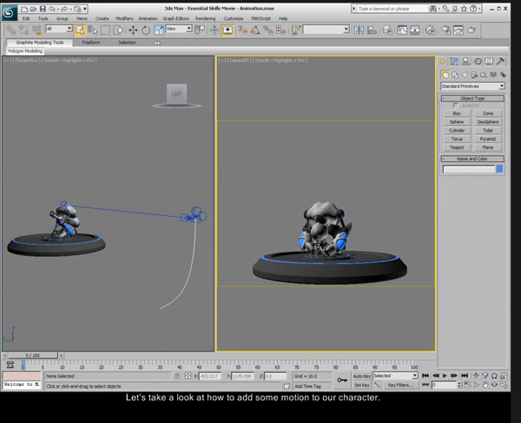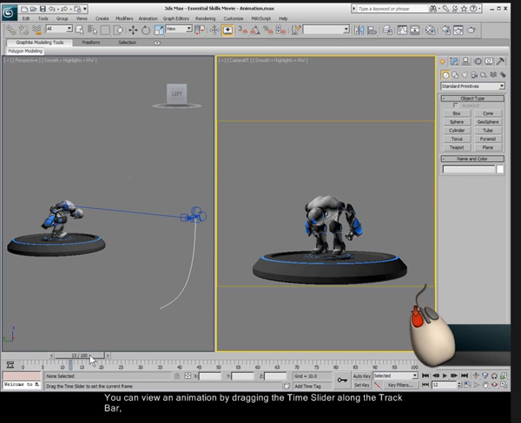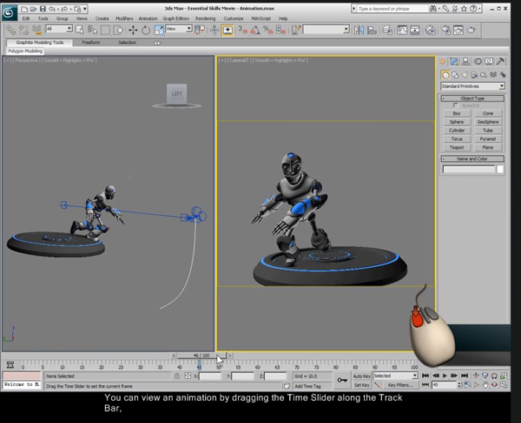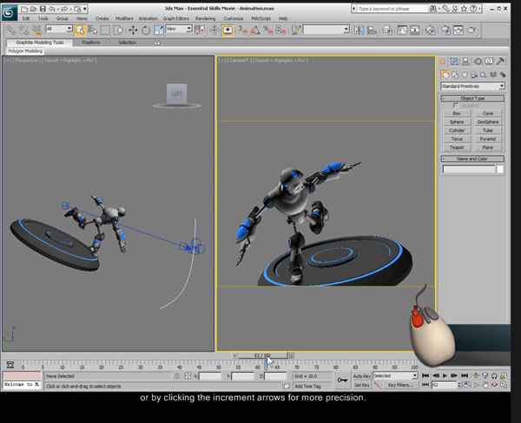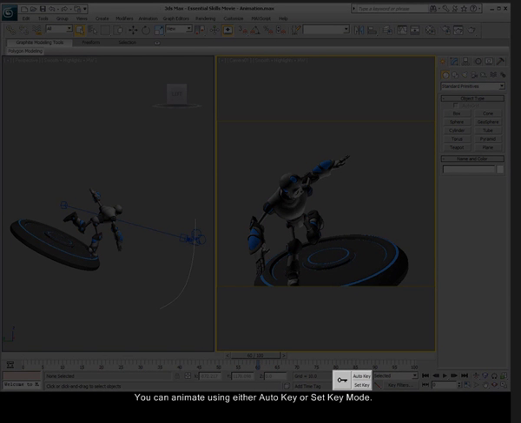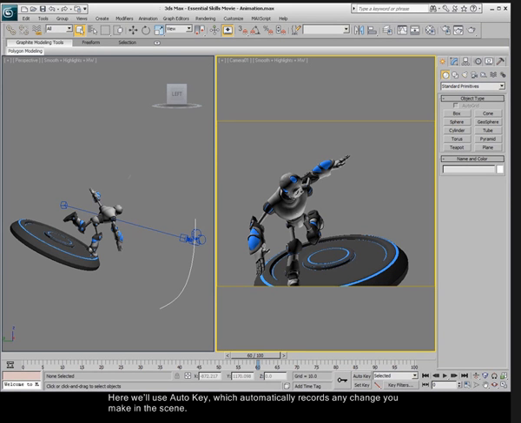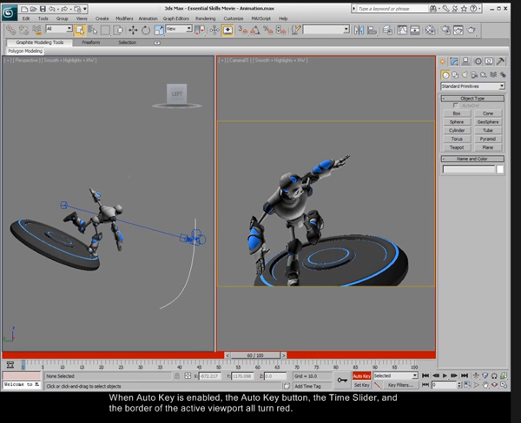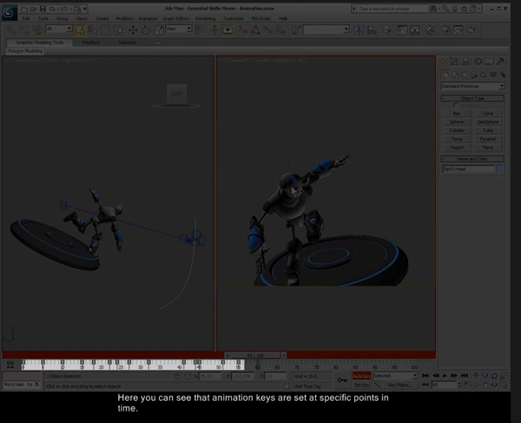Let's take a look at how to add some motion to our character. You can view an animation by dragging the time slider along the track bar, or by clicking the increment arrows for more precision. You can animate using either Auto Key or Set Key mode. Here we'll use Auto Key, which automatically records any change you make in the scene. When Auto Key is enabled, the Auto Key button, the time slider, and the border of the active viewport all turn red. Here you can see that animation keys are set at specific points in time.